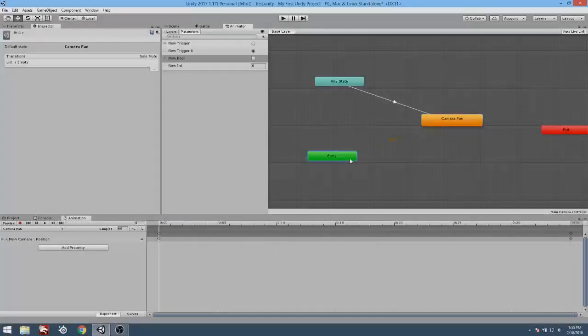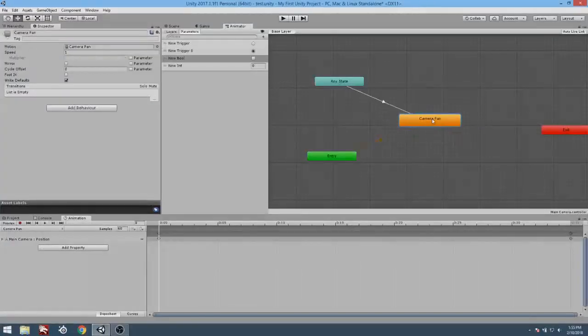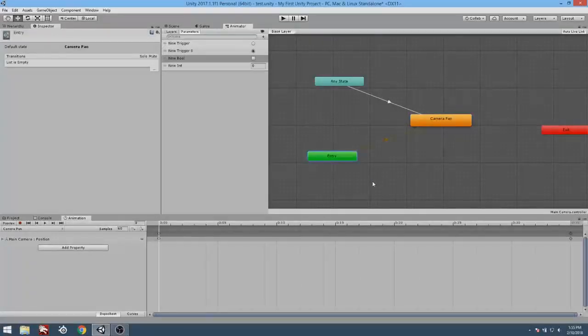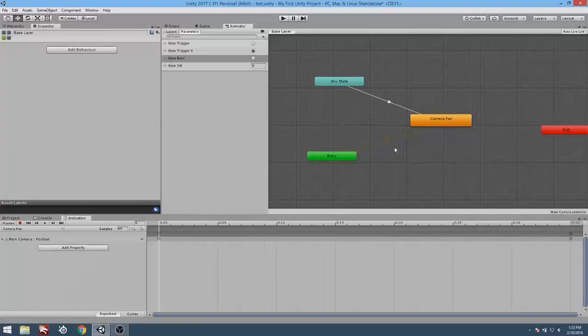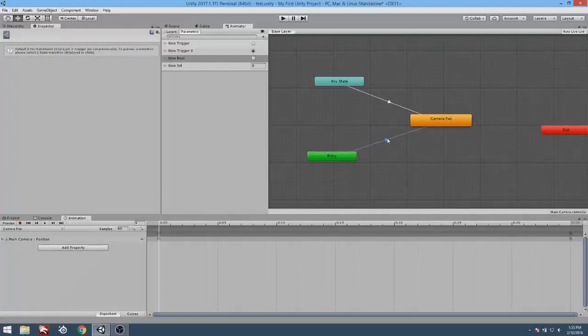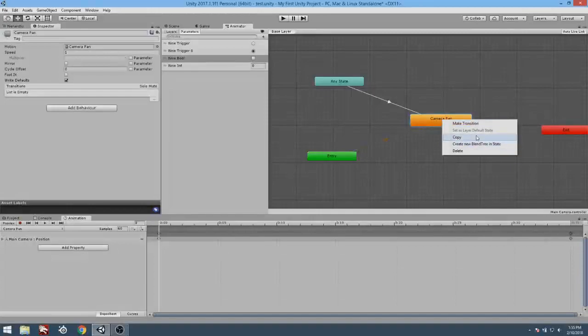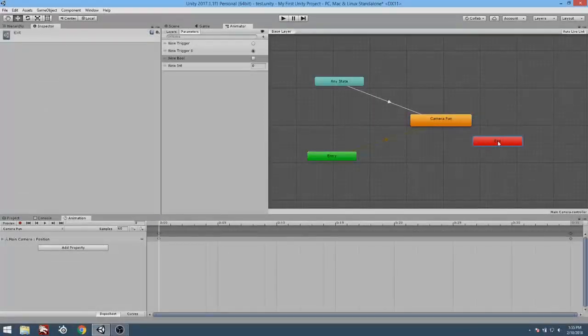Now Entry is used for the actual default state of the object. So when the game starts, the very first animation that plays is whatever is attached to Entry, and only one of those can be attached to Entry, which is what the orange brownish arrow represents. If you click on an object, you can set that to be the default state, and then Exit is basically the exit condition for those.